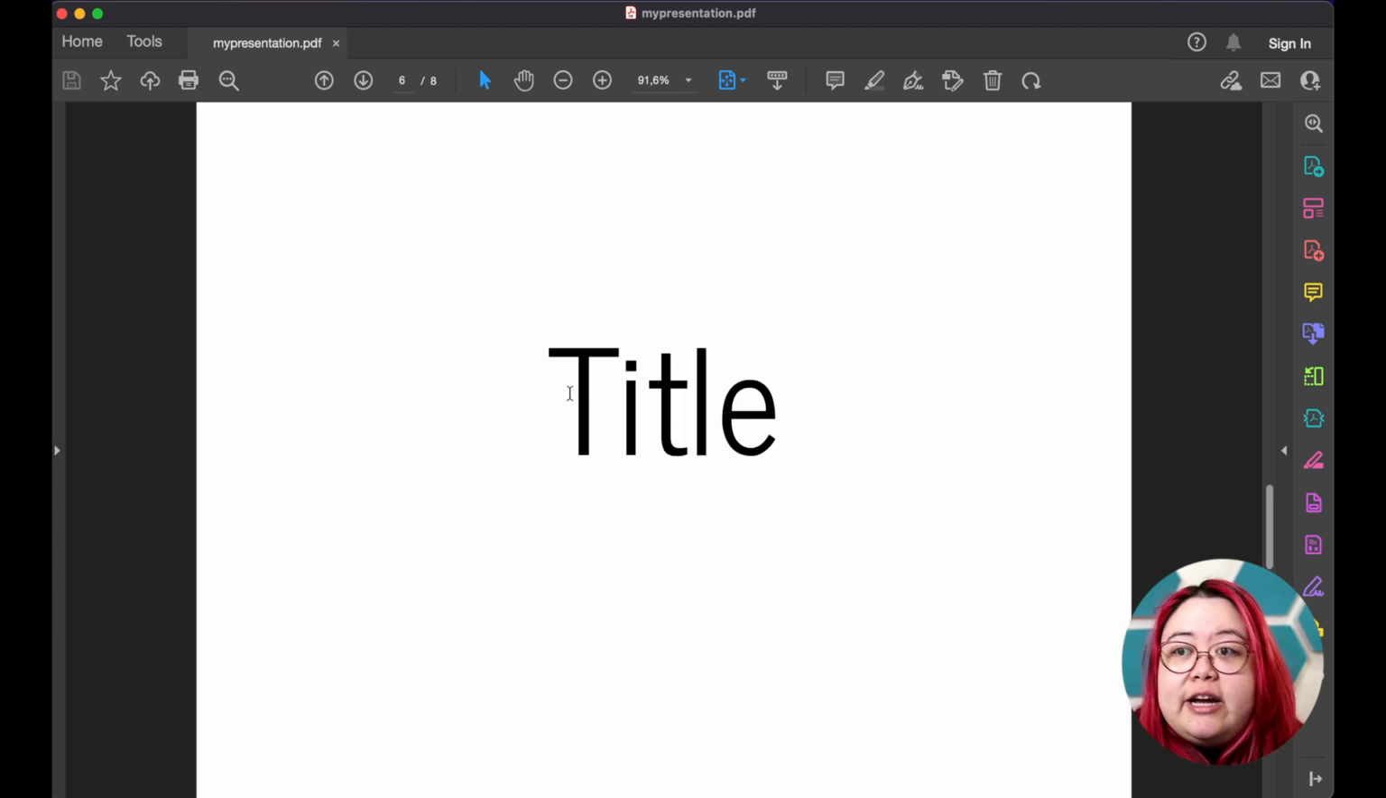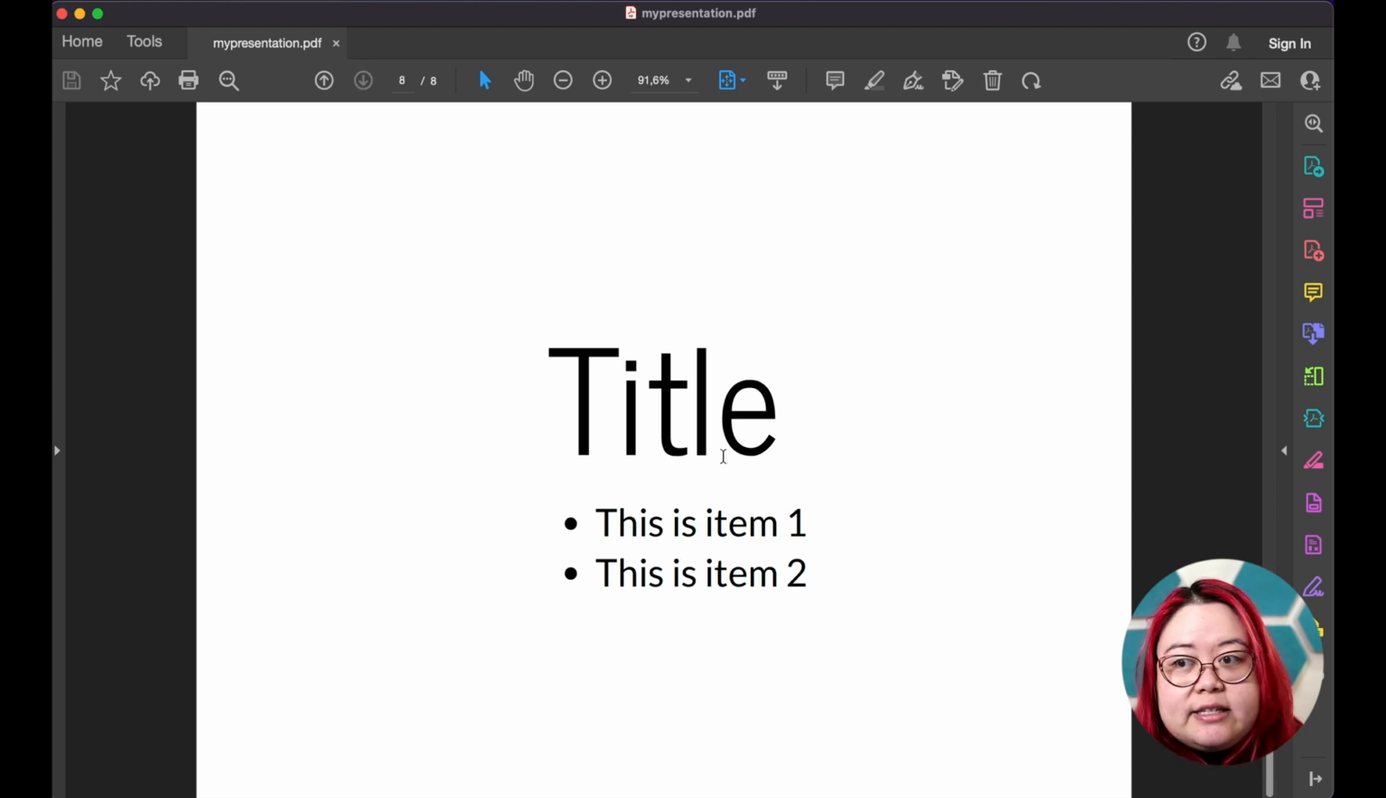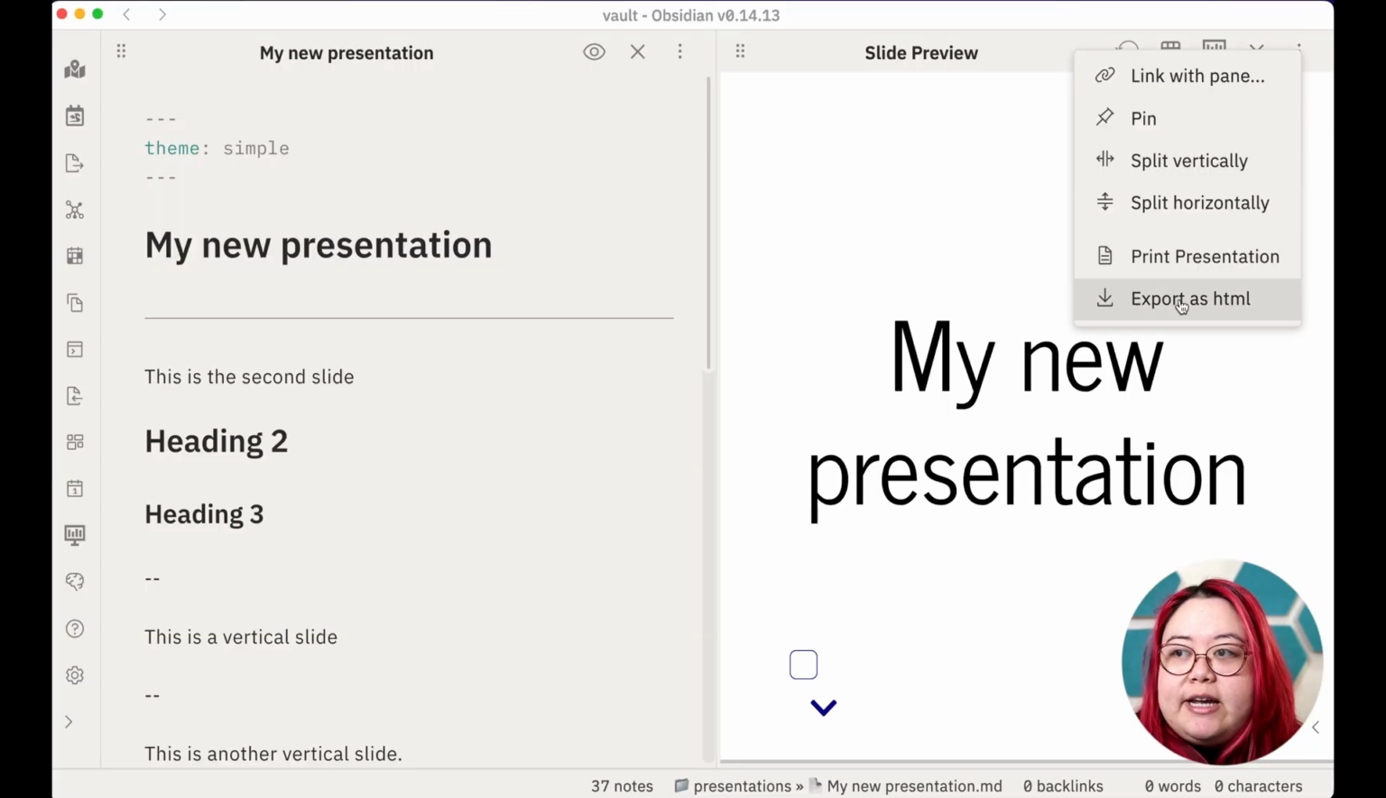So this was the slide where we had some animated elements, but now it's going to be displayed as three different slides. So then as people scroll to the next slides, it'll appear like it's animated, but they're actually static slides in a PDF. The other option is to export as HTML.